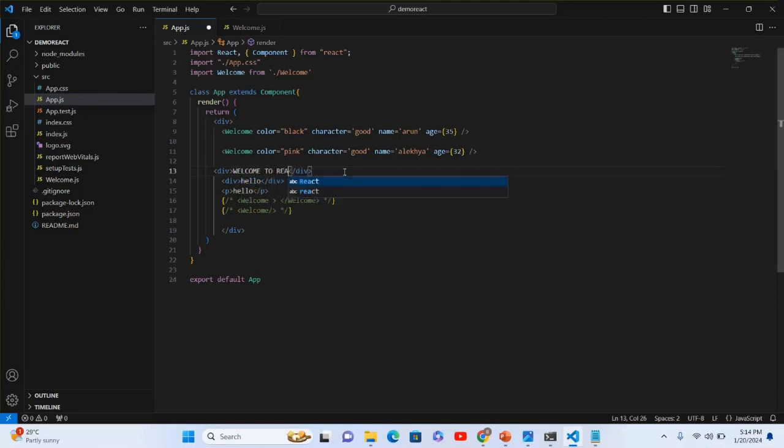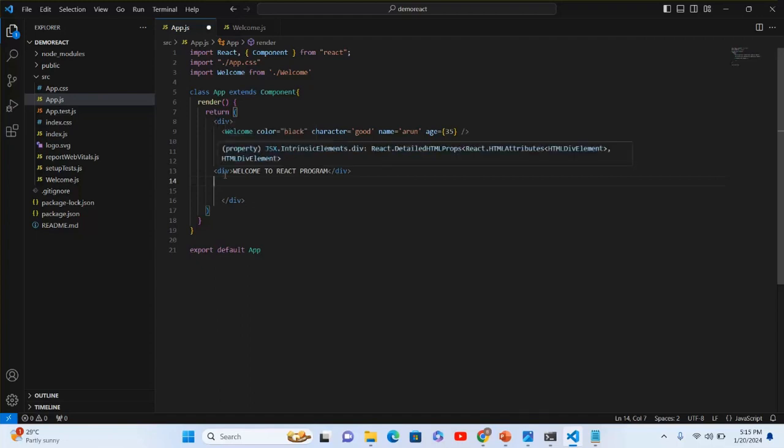Welcome to React program. For your better understanding, I remove all these things. This is unnecessary. Another thing you have to remember here is if you open the tag, you have to close the tag. So this is a render method. The lines which you write inside the return, we call it JSX.